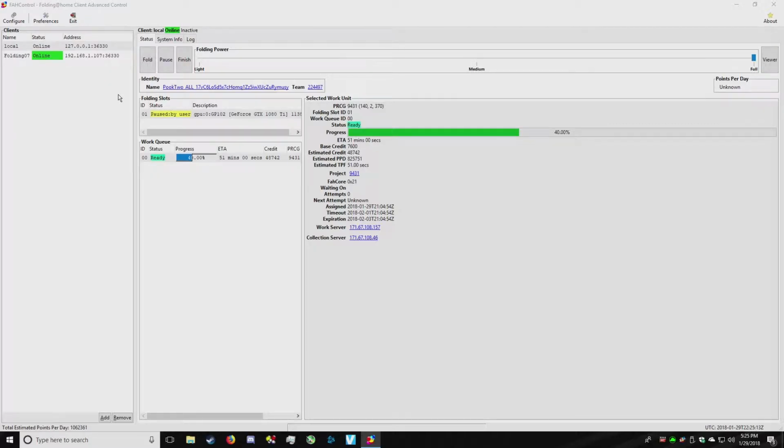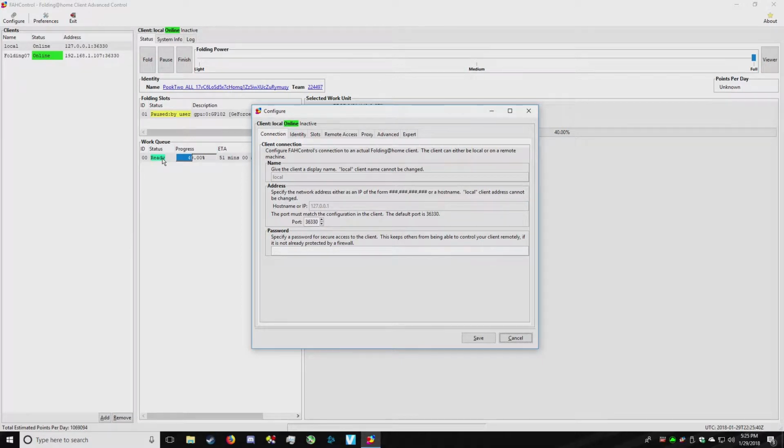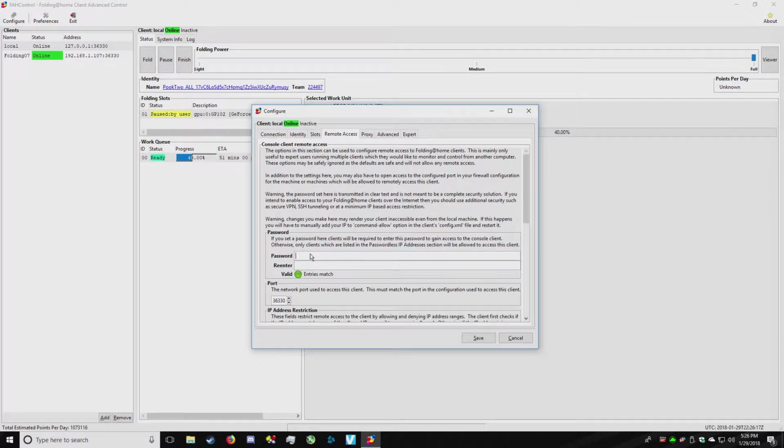On the folding at home controller, you want to go up to the configure in the upper left hand corner from the machine that you're looking to control. Now, we are working on the actual controller, but the setup's going to be identical on every single one of your machines. So the first thing we need to do is set a password. I like to use the same password on all my machines, so that way it's a universal password and I know what it is on all of them. The next thing you're going to need to do is go up to remote access. Under remote access, you're going to type in that same password in this section.